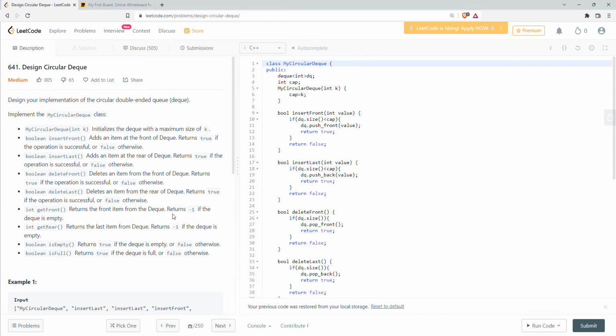Let's see what is given in the question. We need to design the implementation of the circular double-ended queue. We have to implement the MyCircularDeque class, and these are the functions that we need to implement: MyCircularDeque, boolean insertFront, insertLast, deleteFront, deleteLast, getFront, getRear.